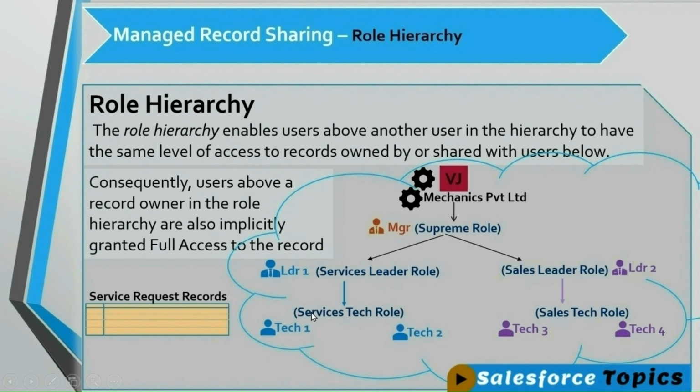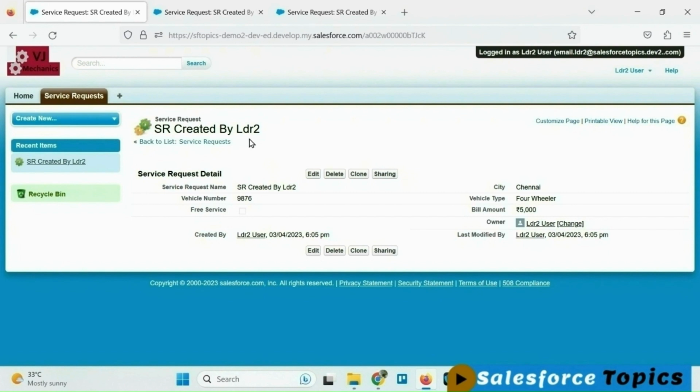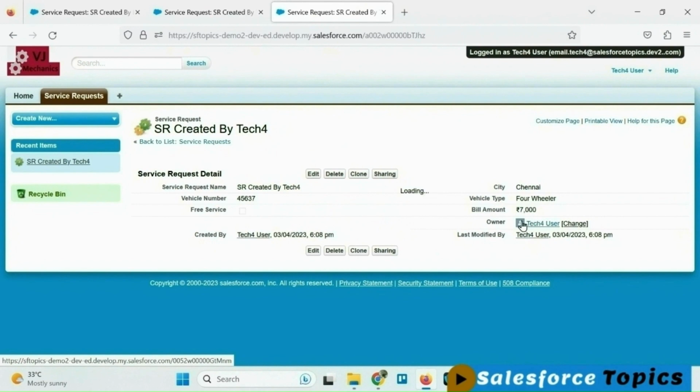Now let's try to create the records for each user and see the role hierarchy effect. We already have records for LDR1, Tech1, Tech2, MGR. Let me create records for the users LDR2, Tech3, Tech4 as owners of their records. Each user created one record, that is a service request record. For example, LDR2 has this record and he is the owner. Tech3 has created one record. He is the owner of this record. Tech4 has created this record. He is the owner of this record.